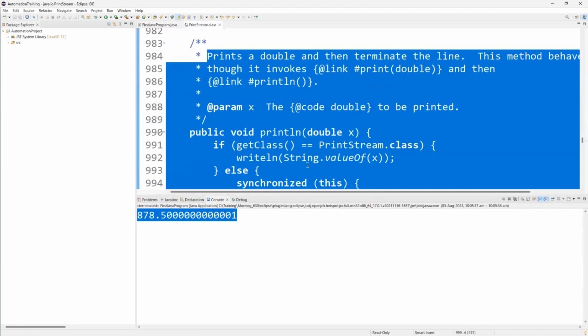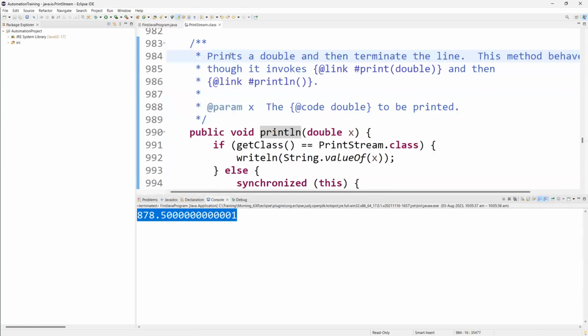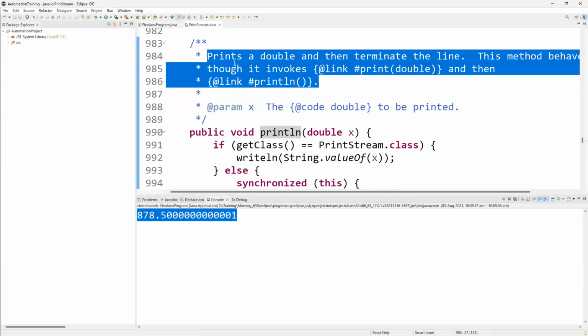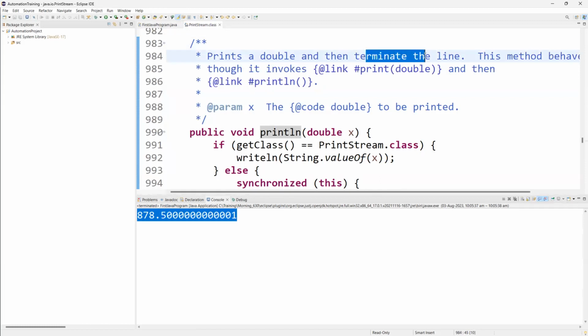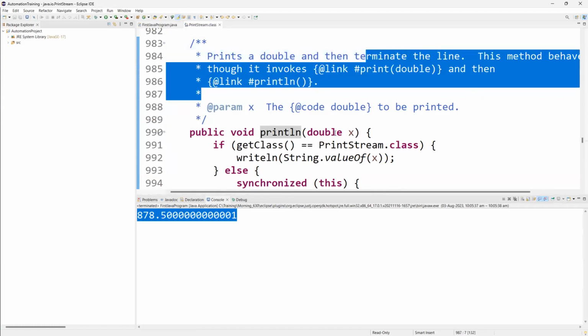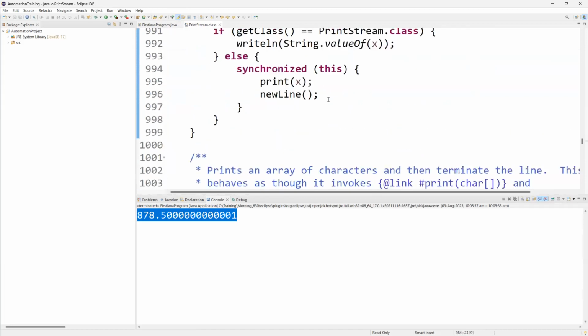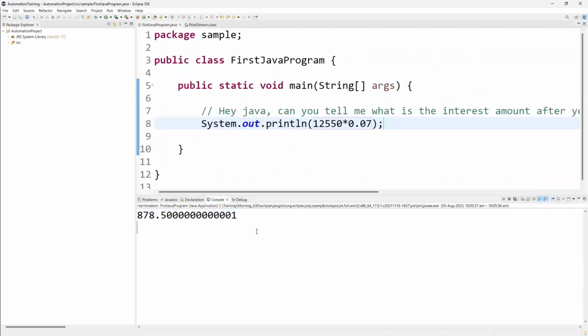I'm using the word dictionary. Don't mind, just to simplify, I'm saying dictionary. Okay, this is not a dictionary, this is a library. Just for your understanding, I'm using the word dictionary. So they clearly mentioned the definition. It is going to print the double, the decimal value, and then terminate the program after printing. After processing, it prints and then closes. That is what is happening here, right? It processes the value, prints it, and stops the execution.